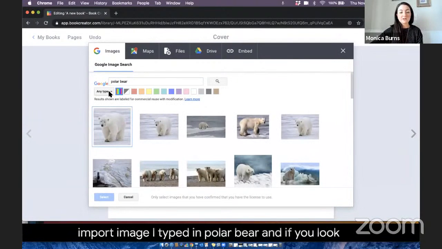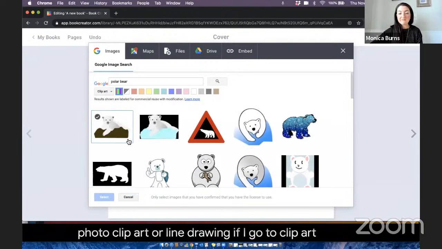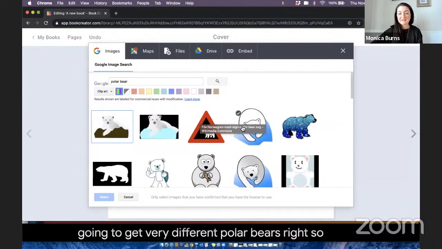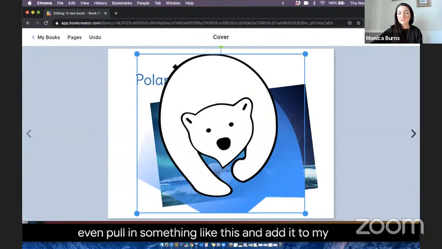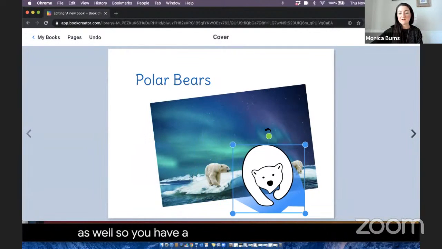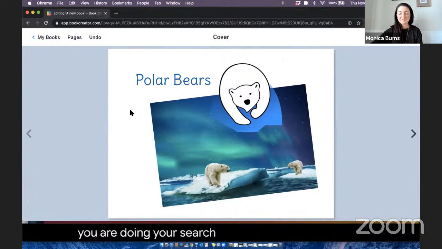And if you look here on the left-hand side, I can do any type, a face, a photo, or clip art, or line drawing. If I go to clip art, I'm going to get very different polar bears, right? So I might even pull in something like this and add it to my page as well. So you have a couple different options when you are doing your search.